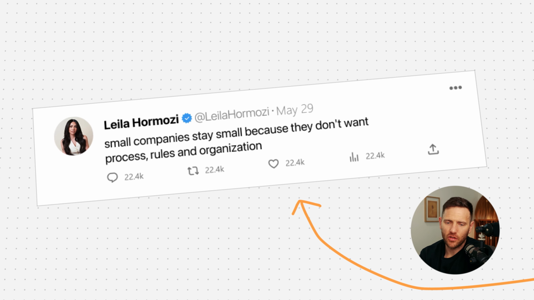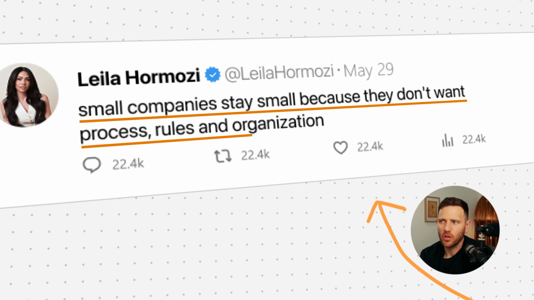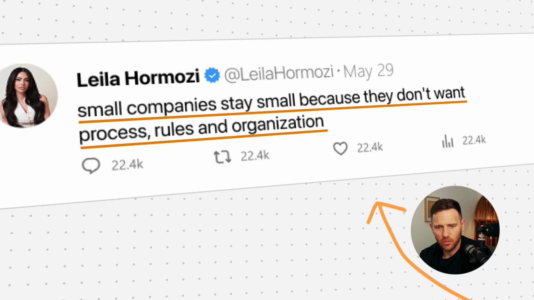Layla says it so well. She says, small companies stay small because they don't want process, rules, and organization. And this is so true. I want to be agile. I just want to do whatever. That doesn't allow you to scale. It doesn't allow you to have the systems in place for people to follow and reproduce the same results every time.